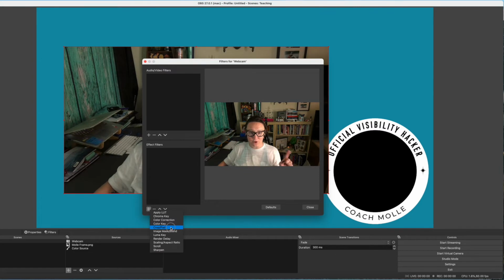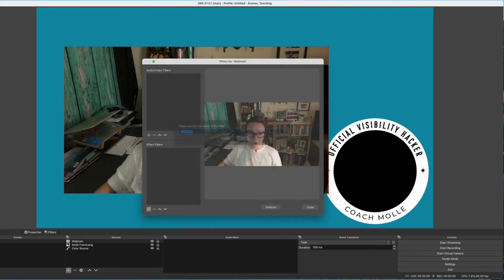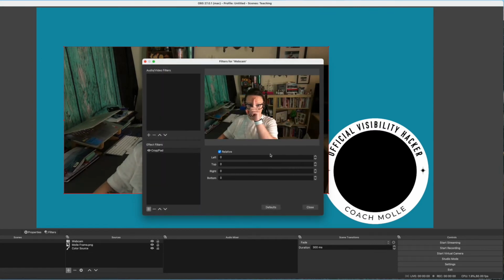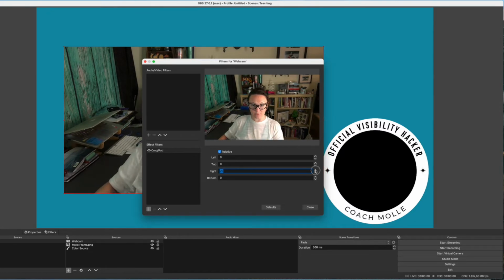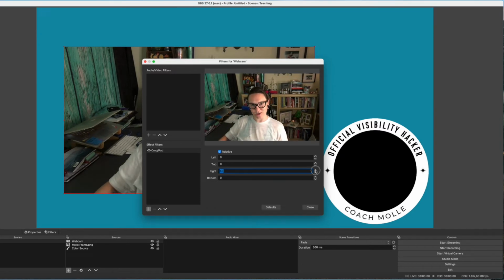And actually first I'm going to do a bit of cropping on this because my head is not centered in this screen. So I'm just going to reduce the right side a little bit, therefore putting my head in the center of the screen. That will make it so much easier once we go to actually put ourselves in that circle mask.